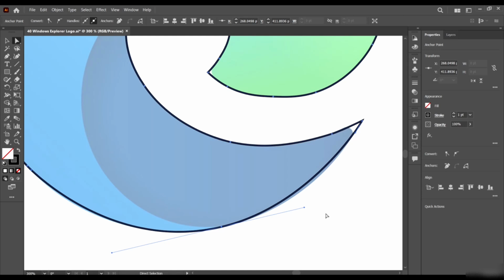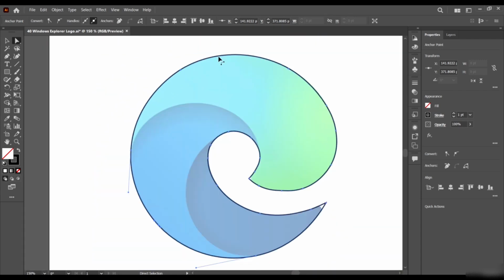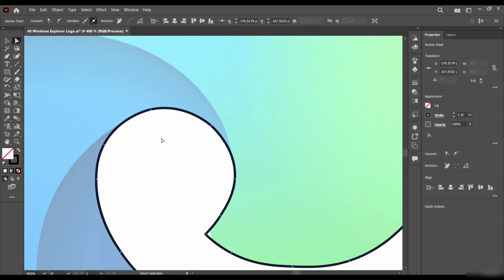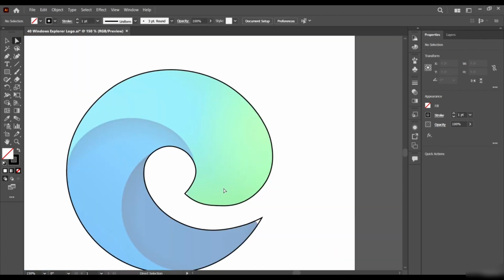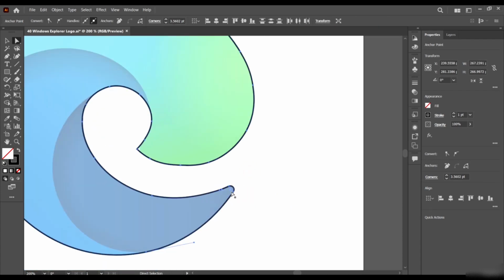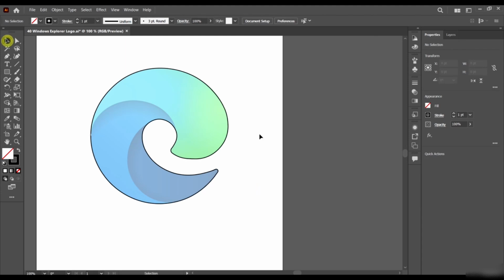Select the anchor point and just try to fit your design perfectly. Okay, so far so good. I think I like what we have. For these sharp edges, just marquee select them and drag the curve like this. Same with this one, drag like this, like this. Perfect. So far so good.